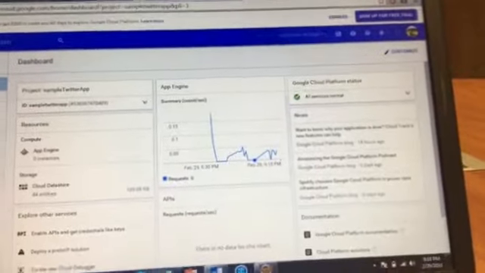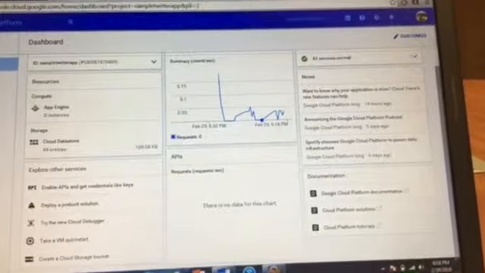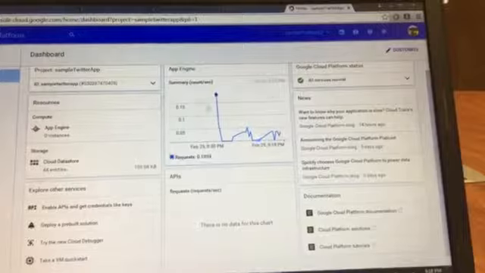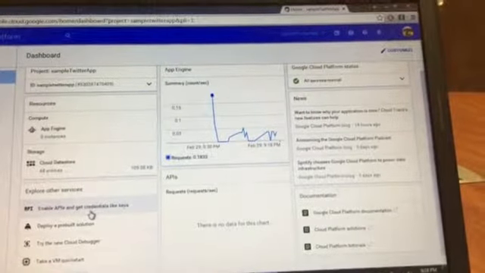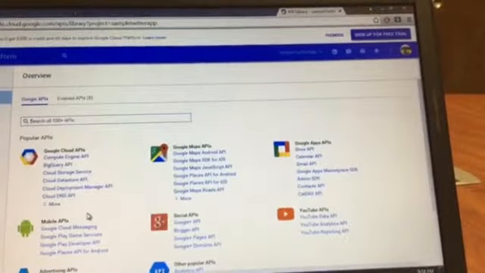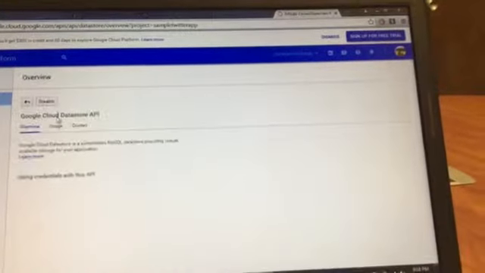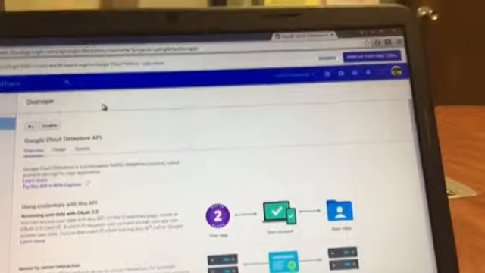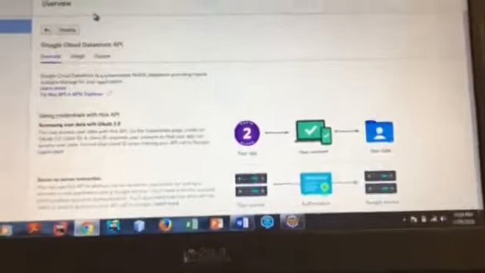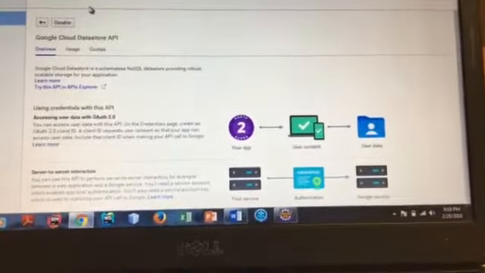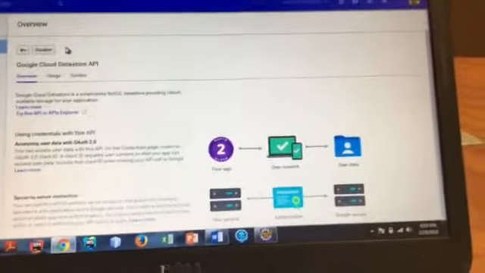To interact with the data store from our application, we need to enable the data store API. To enable that, we click on Enable API, then click on Cloud Datastore API. If we are here for the first time, we have the option to press Enable. I already enabled it, so it's showing me the Disable button.